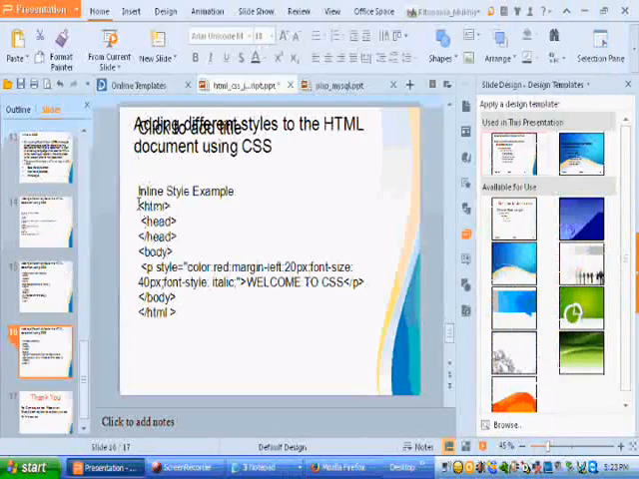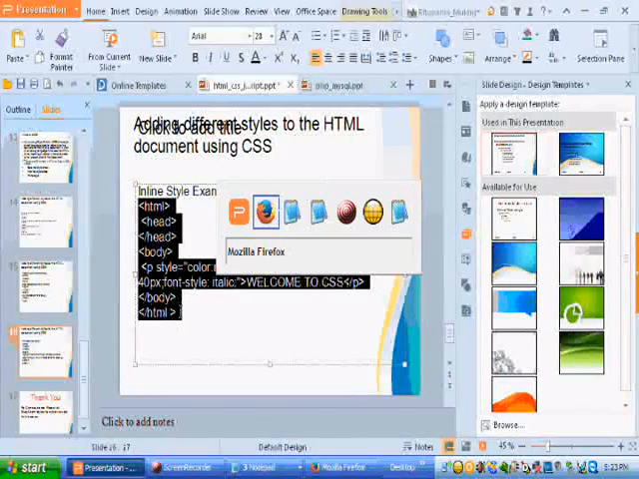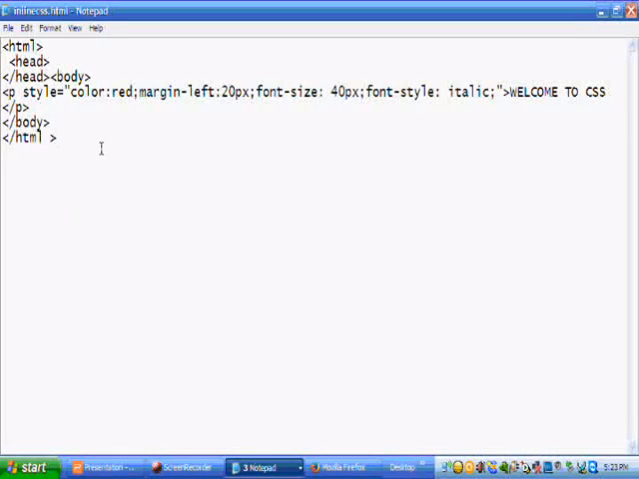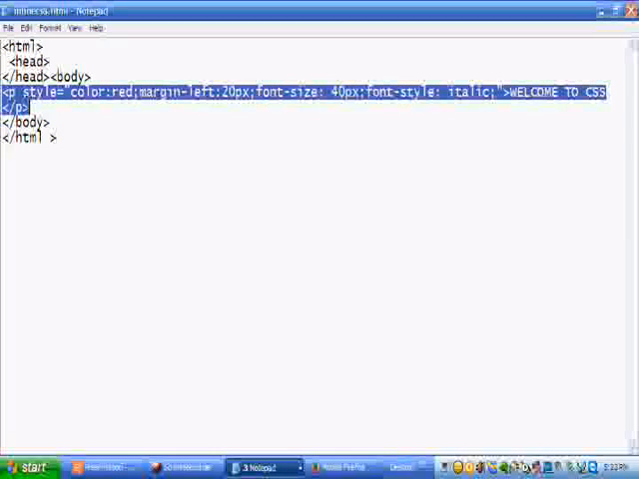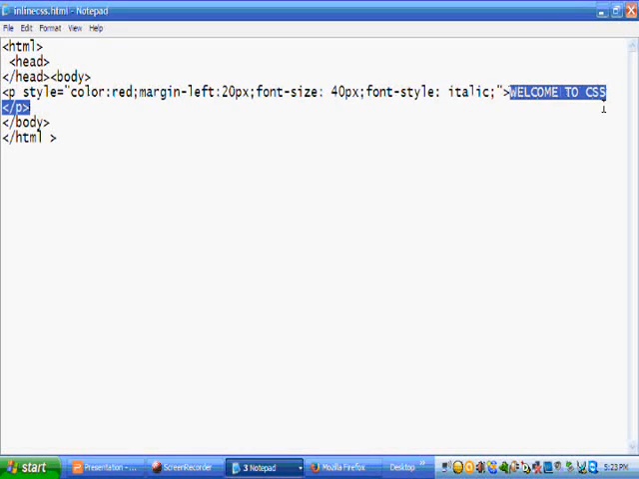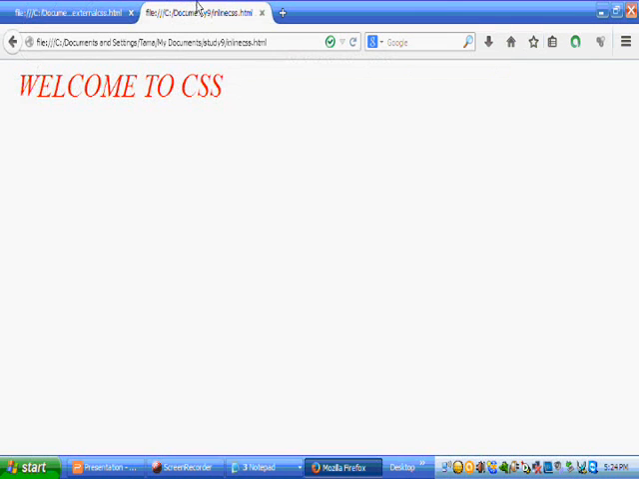I am copying this code and pasting it in a notepad. You can see that all the styles are applied on this paragraph only. I mean on the text, that is Welcome to CSS. So let's run this code. You will get this kind of output. See, all the styles are applied on this text only. I mean on a specific paragraph, not on the whole page. This is the inline style sheet approach.